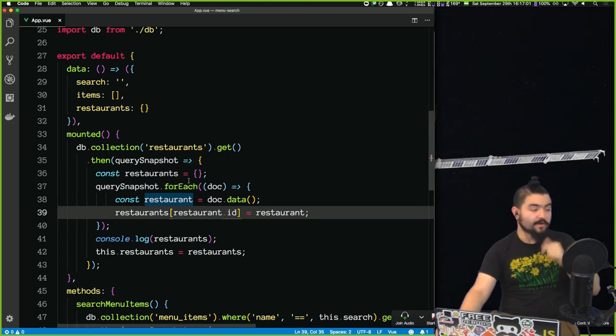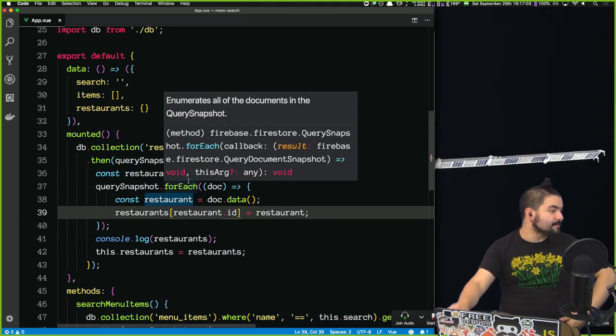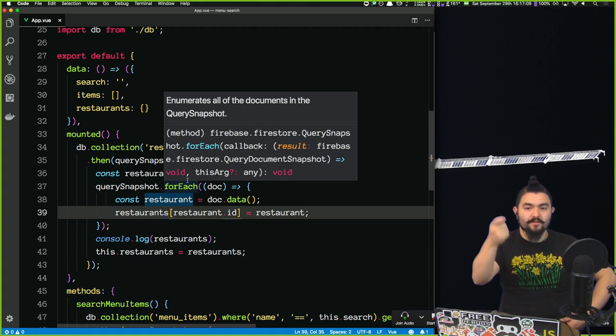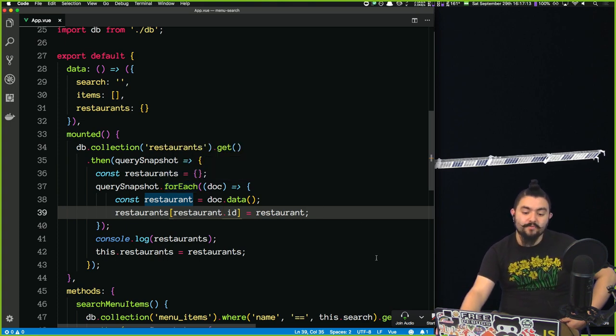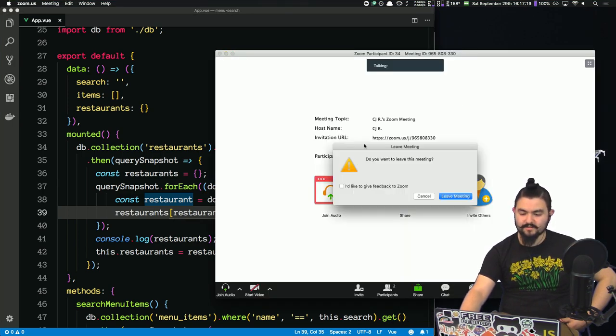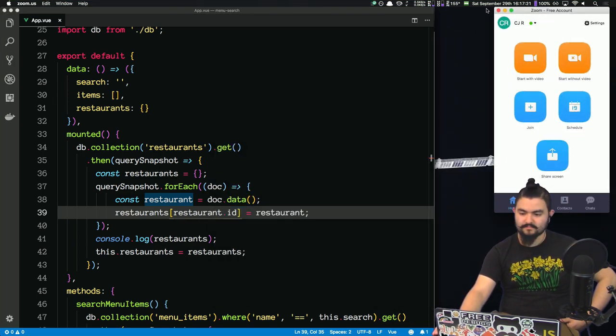Oh, I see. So Oliver's mentioning, if I want to do keyword searching, I'd have to create an array on the record, and then I could do an in-array query. I really want to be able to do case insensitive searching though. And actually, I should be able to stop sharing. Let's close this. Cool.